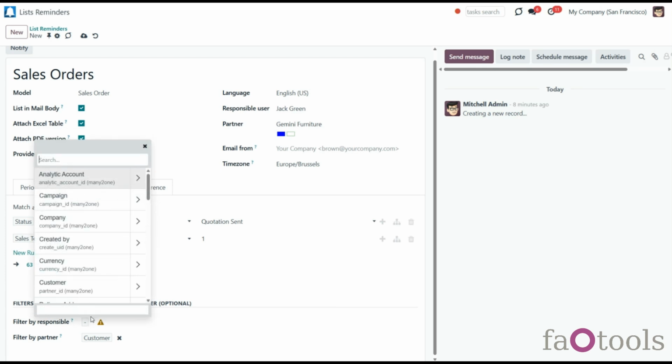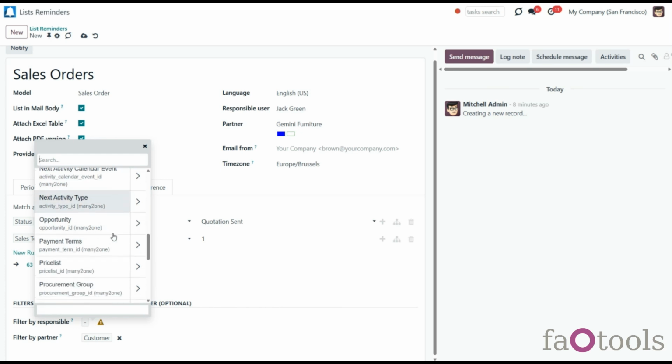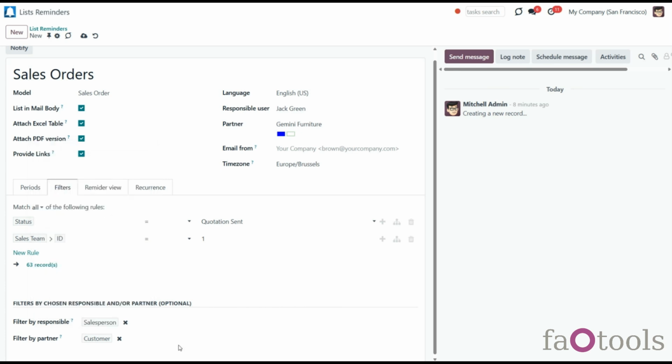Then, in the tab Filters, find the section Filters by chosen responsible and/or partner. And in the filter by responsible, choose the field from which the information will be analyzed. In my case, it is salesperson.